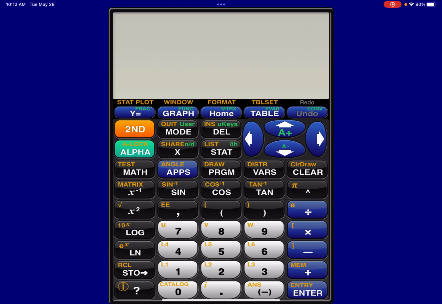It's oriented in a landscape mode, but you can always twist it and you can orient it in different ways. All right, so pretty straightforward, just like a TI-83. You can type in numbers and then divide. There's no equal sign. Just press enter.